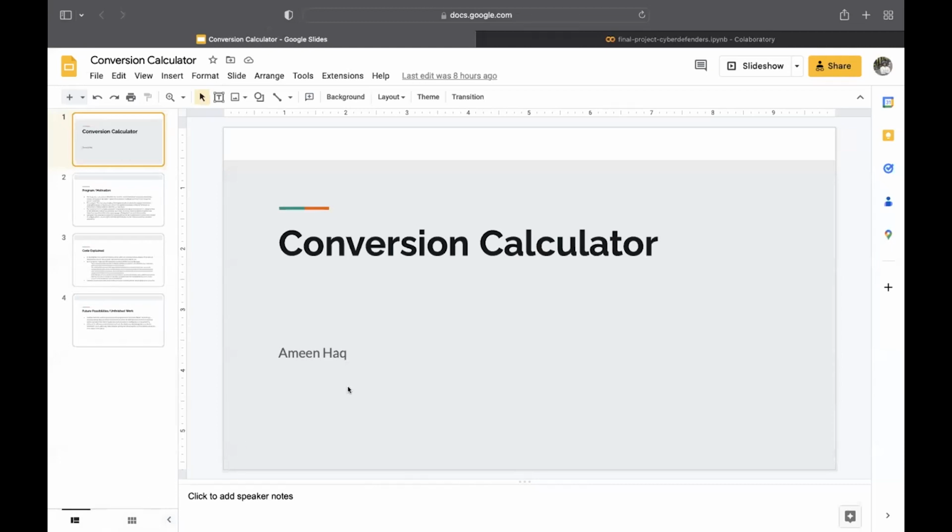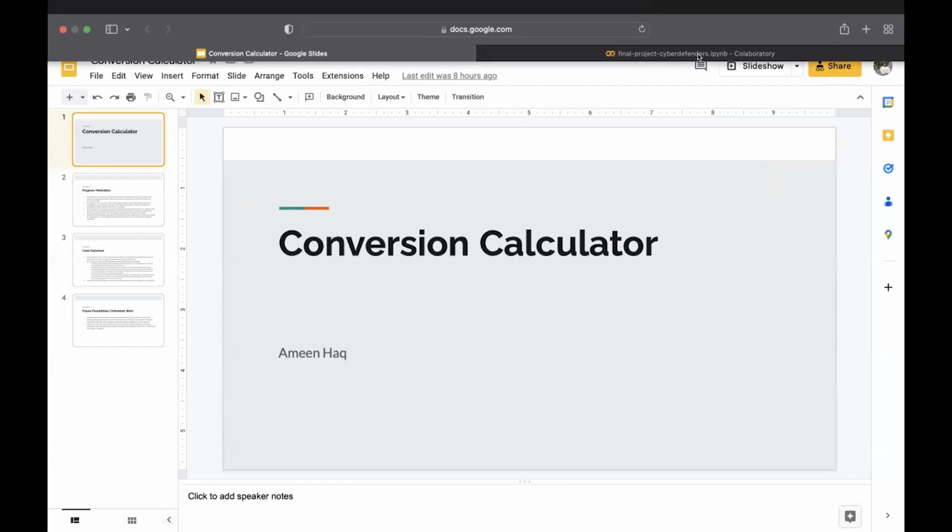Awesome. Next up is Amin and Raylan with Conversion Calculator. Yeah, let me just share my screen. Are you guys able to see? Yeah, we are. All right. Give me 1 second.